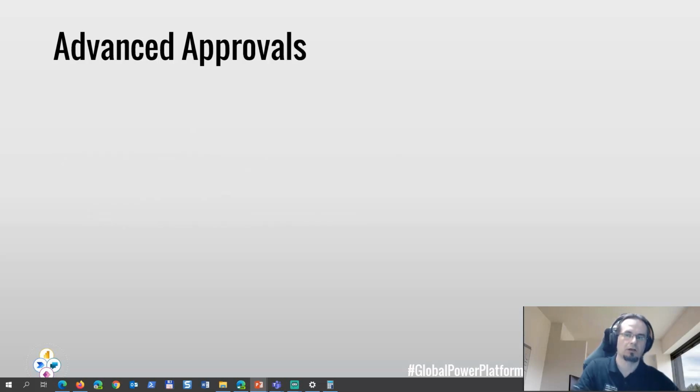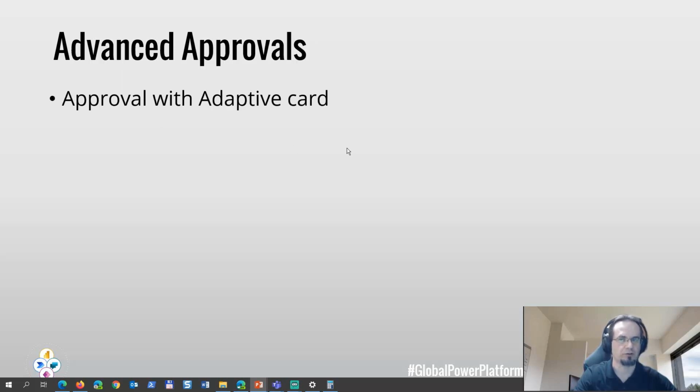Okay, but what if we want more control over those approvals? If we want to send more information in our messages to Teams, maybe we need to create something bigger, more customized. Well, we have two options. The first option is to create an approval with an adaptive card. To do that, we can use the approval action in Flow, so it shares the same engine.